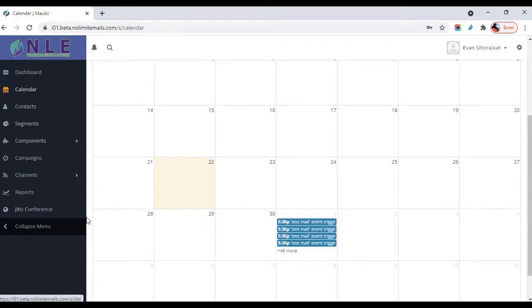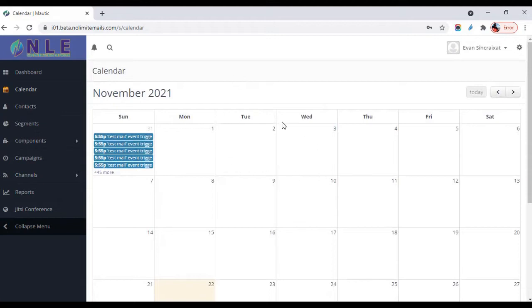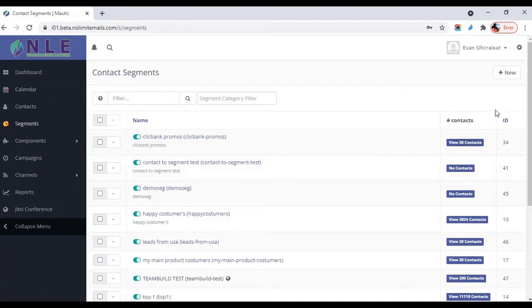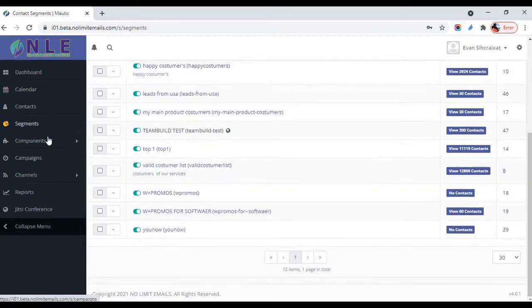Contacts: you just upload your own contacts. In this case I'm not going to click on it because I have loaded contacts, and emails will show up. We will show you a bit further down how to do that. Segments are lists, so you have contacts and you have segments. You can create your list by going onto segments, clicking on new, and creating your own segment, just like the ones you see in here, and yours will show up like this.